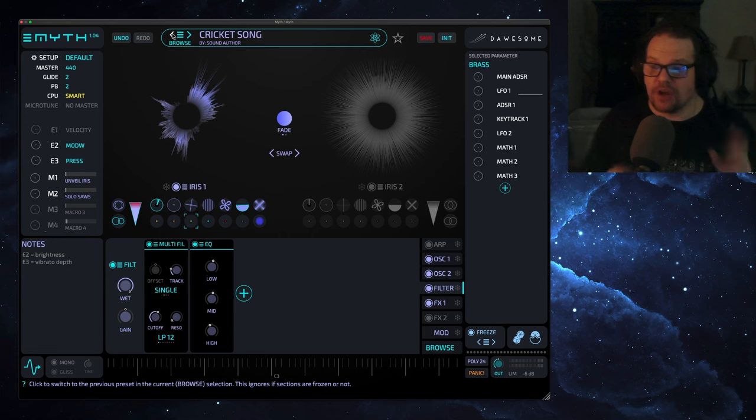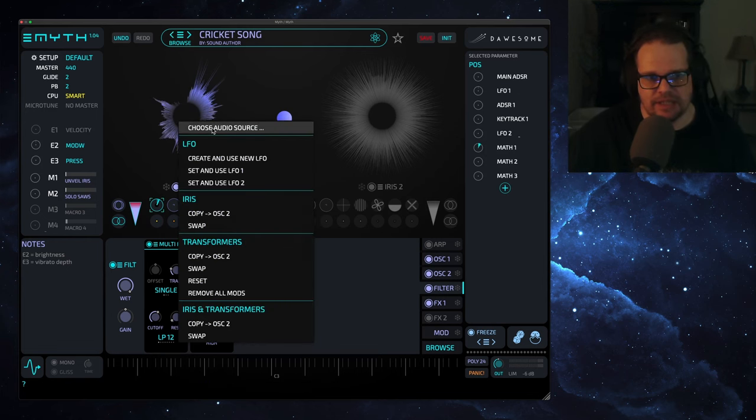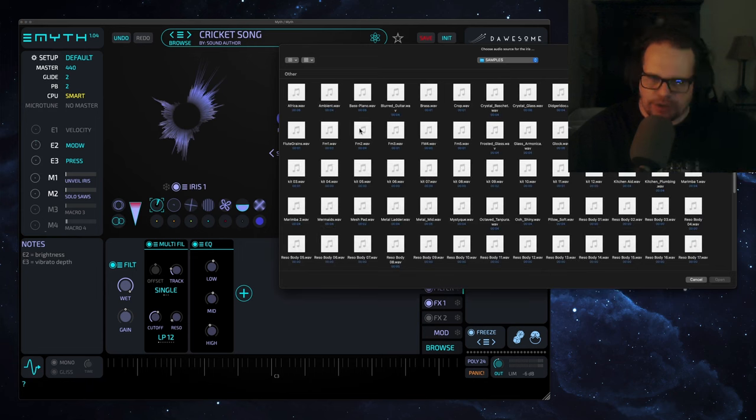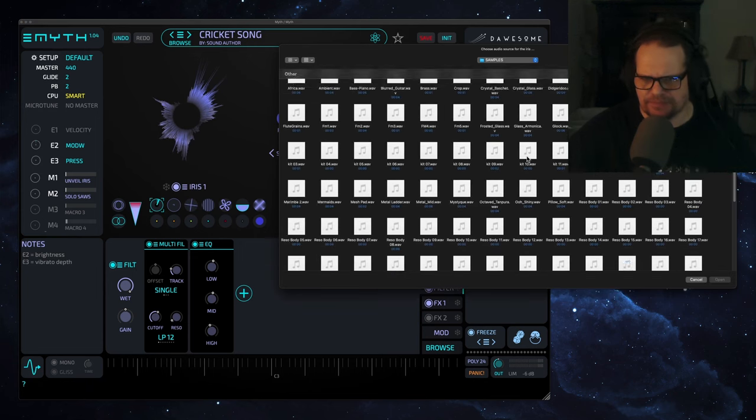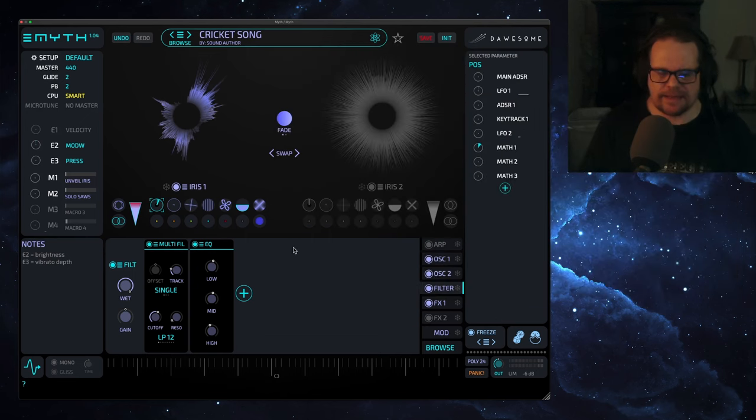Okay, you can drag and drop a sample directly into the iris, or you can open a sample within the factory sample set that you have. Some samples are bundled with the instrument, and it'll resynthesize that sample. Now, the point is not resynthesis, okay? This is not a resynthesis synth necessarily. It does resynthesize the sample, but that's not really the point.